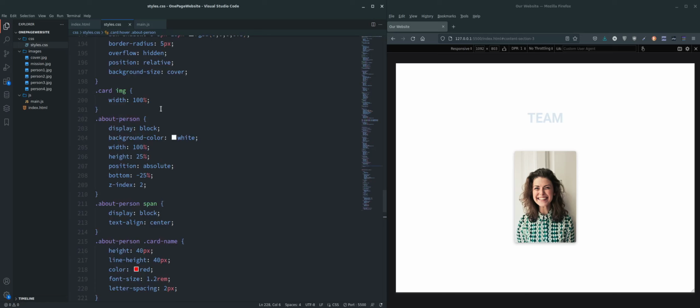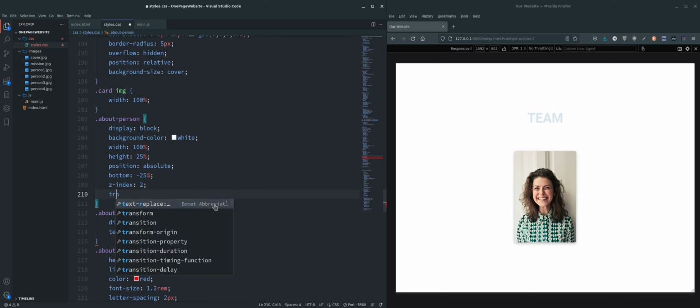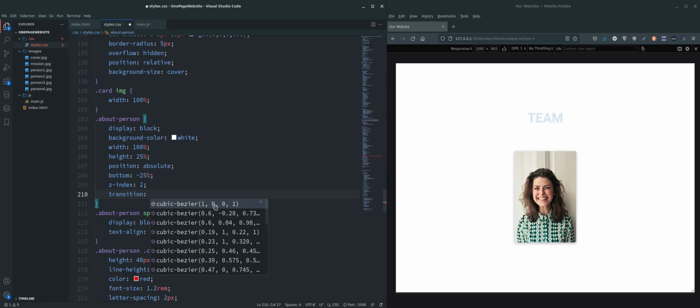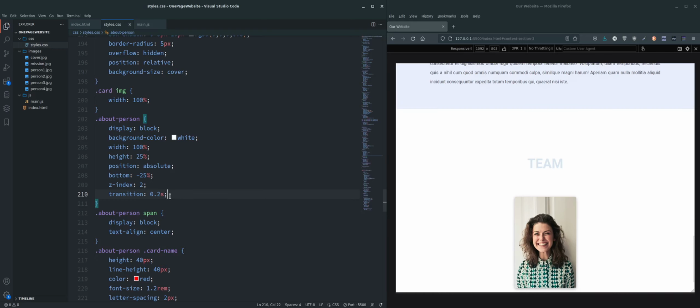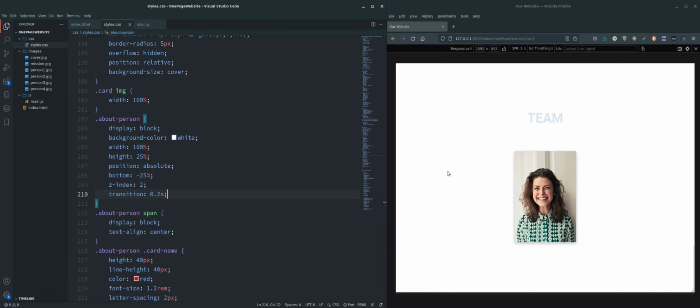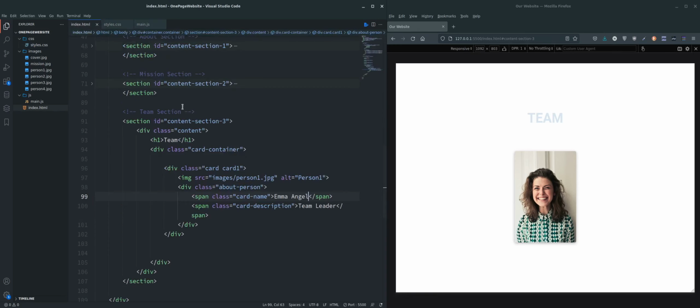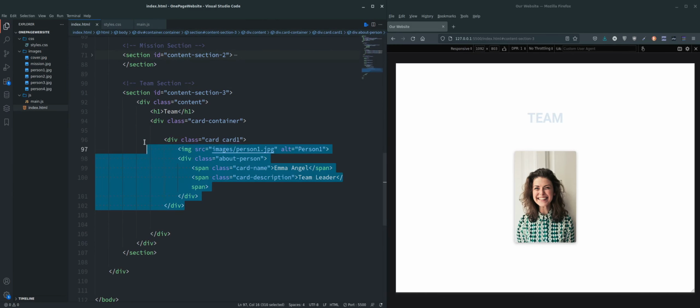So let's go back up to the about person part and say transition. Yeah, let's just do 2 seconds like that. There you go. Pops up, pops down. Right, that is basically it. So we can go now and say, right, we want to copy this. Copy.